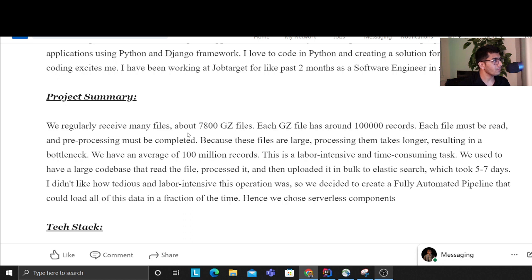So we regularly receive many files. We receive about 7,800 GZ files, right? Each GZ file has about 1,000 to 10,000 items. Previously, traditionally, we had a huge Python code base that reads the files one by one. For each file, it downloads into the current directory, then it reads the file, processes the file, and makes a request to Elasticsearch. Now, as you can see, 7,800 files and 90,000 items in one file. It's going to take forever, right?